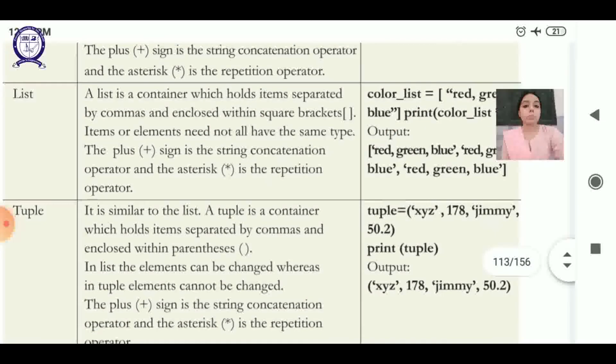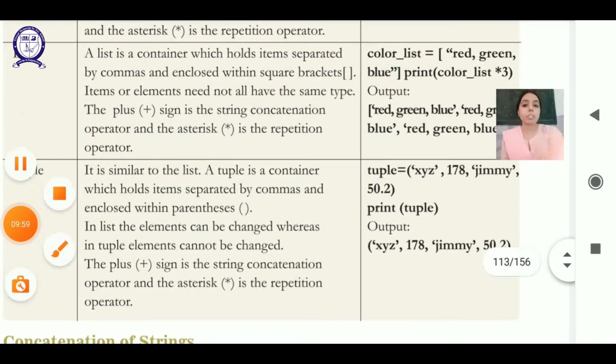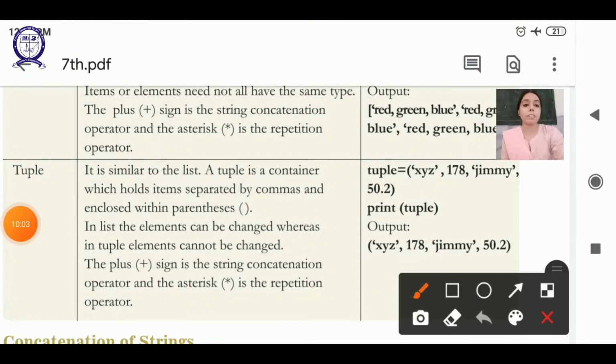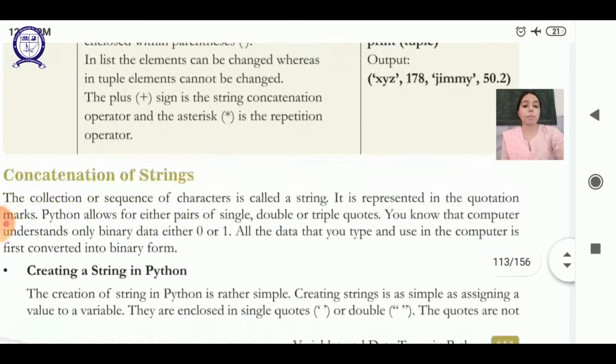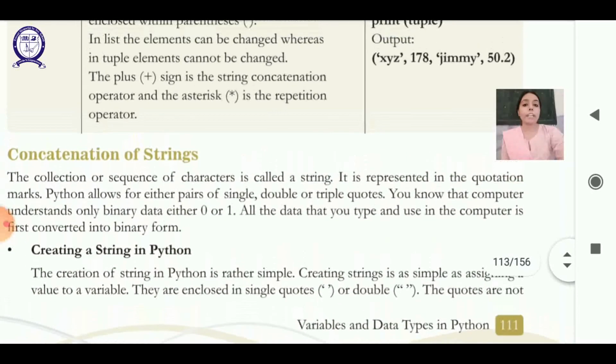Okay. After this we have tuples. Tuples are similar to lists. In this also we can store any number of elements and any type of elements. But in this case, in place of square brackets, we have parentheses. And here also we can use the plus sign for concatenation and the multiply sign for repetition of tuples. Next we have concatenation of strings.